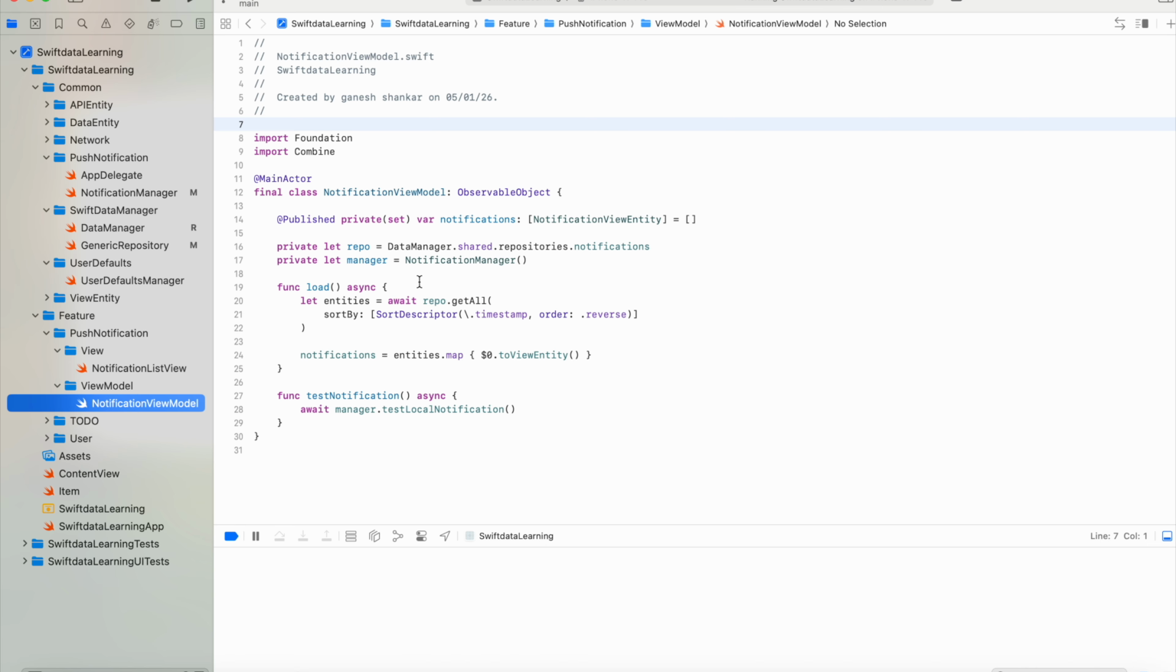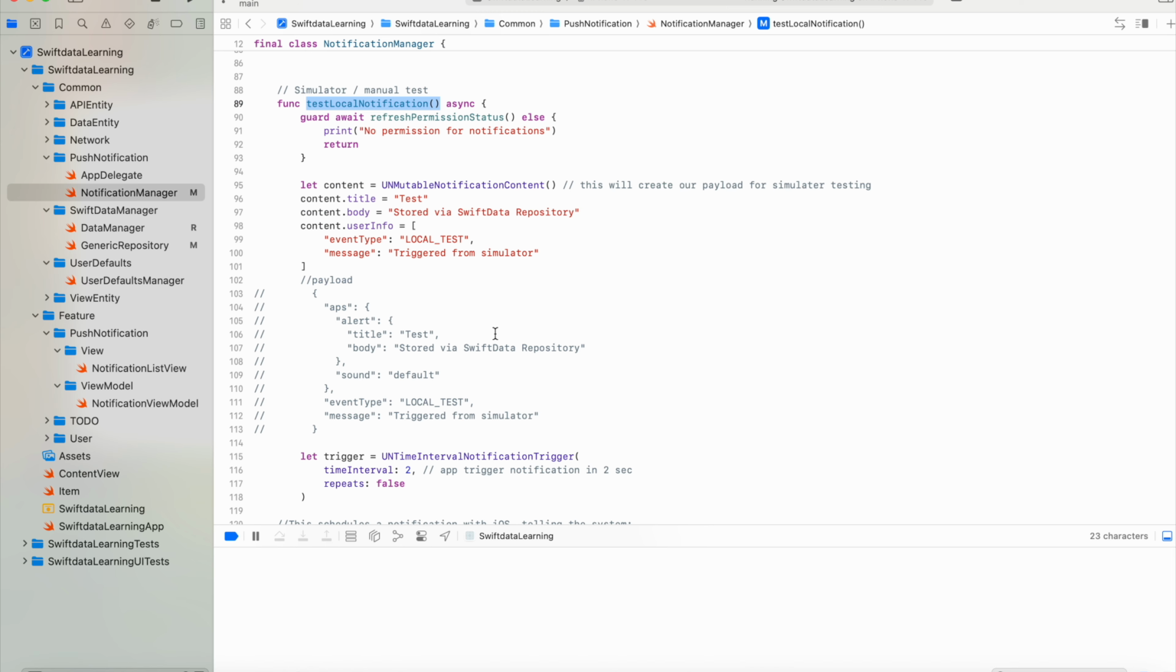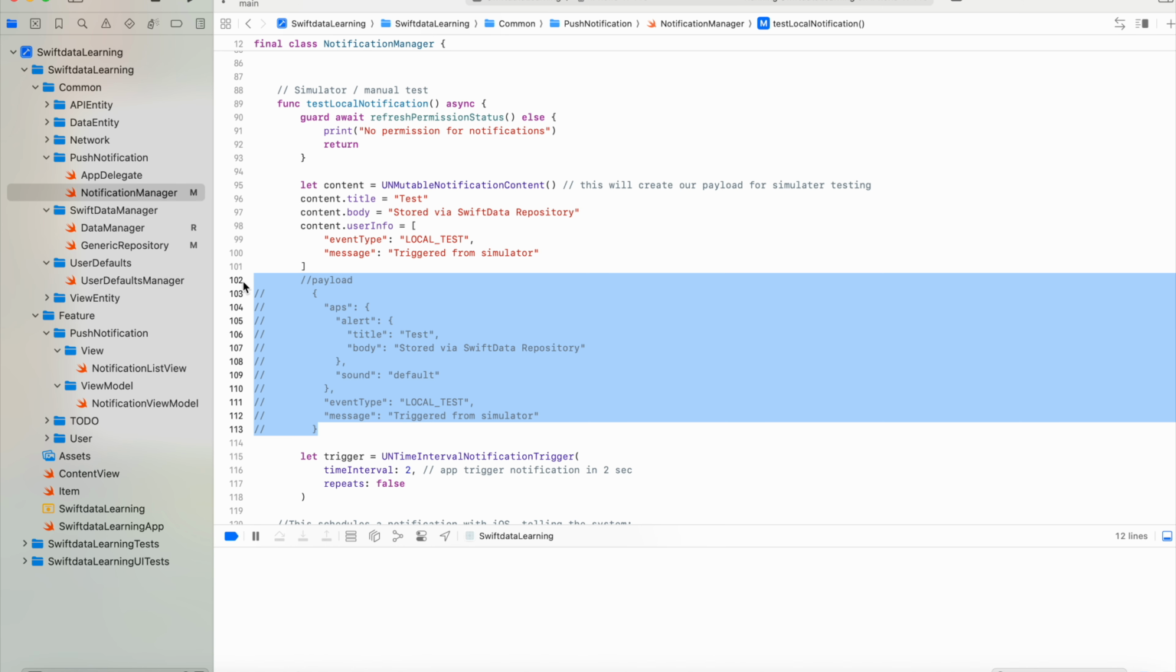Now coming up here, this is my view entity. I created my view entity and I am storing the data from the data entity to the view entity for my notifications, just mapping the data from data entity to view entity, nothing much here in my load function. And in my test notification, I'm just directly calling my test notification, which will have these values as the payloads, and we are good to go with our simulator.